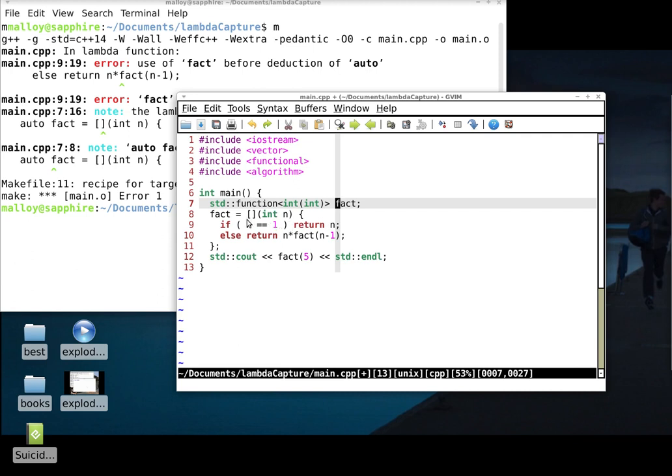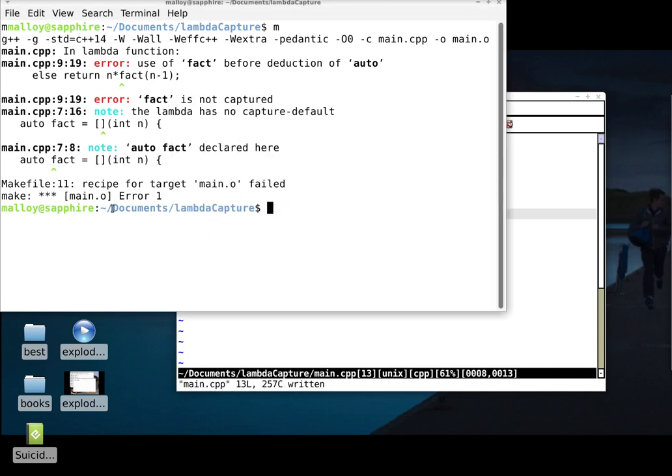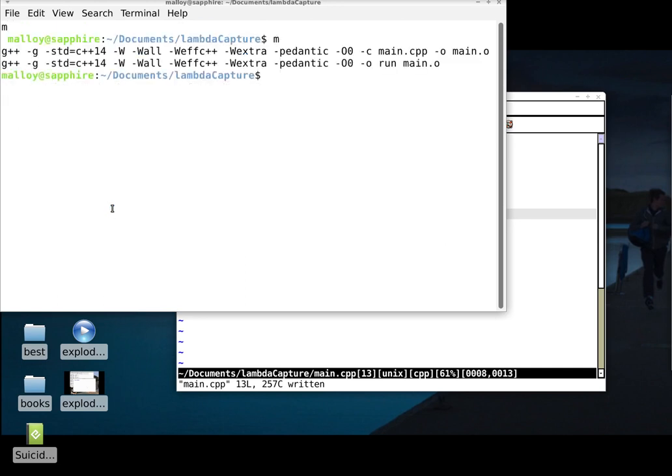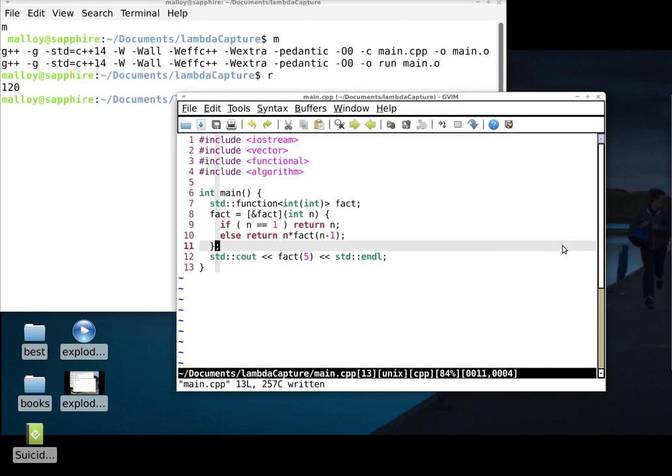And since it's local, I've got to capture it, and I'm going to capture it by reference because I'm going to use it in the return values. So here I am using the name fact in the function body, and it's a local variable, so I have to capture it in the capture clause. And now we can compute our time-honored factorial. Let me show you that this works. There you got it. We've just computed factorial.